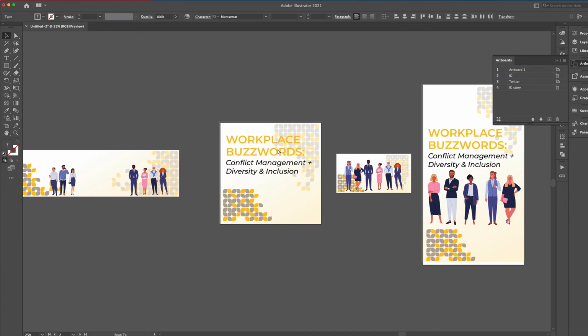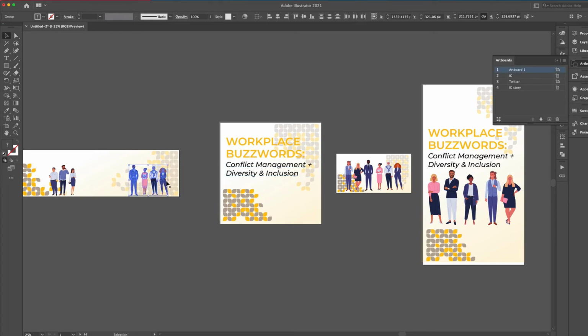And it just shows how easy it is to work across asset sizes. And looks like I've moved my people accidentally. So let's copy them and move them back over. And shrink. Super, super easy, just copy pasting and changing artboard sizes.